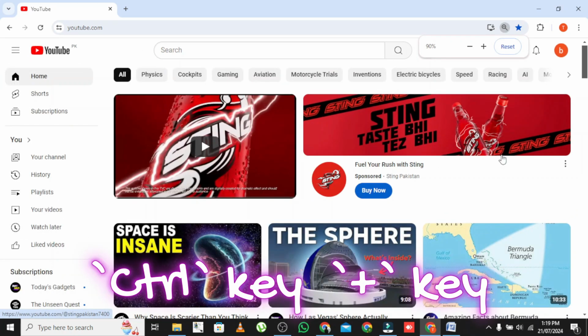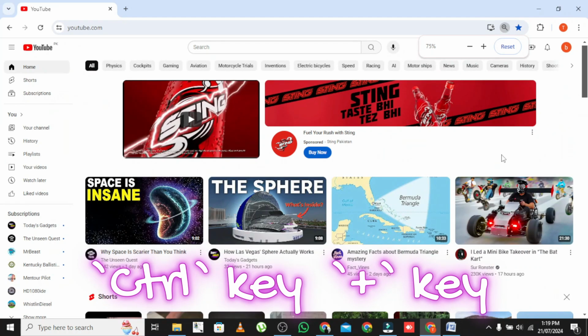To zoom out, press and hold the Ctrl key, or Command key on Mac, and then press the minus key.